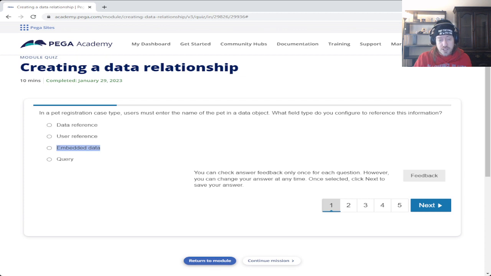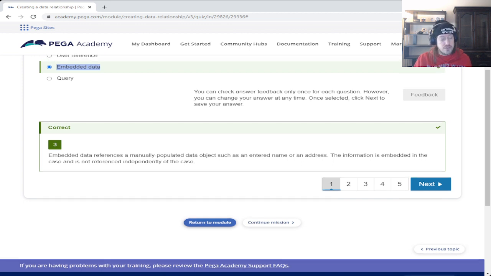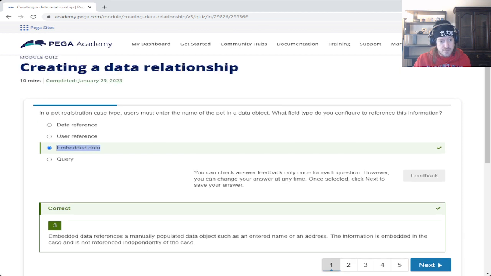For example, the users must enter a pet name, right? So if I go here and click on feedback, it says embedded data references a manually populated data object, such as an entered name or an address. The information is embedded in the case and is not referenced independently of the case. So if you need to enter values that will populate the data object, then we use embedded data. So, okay.